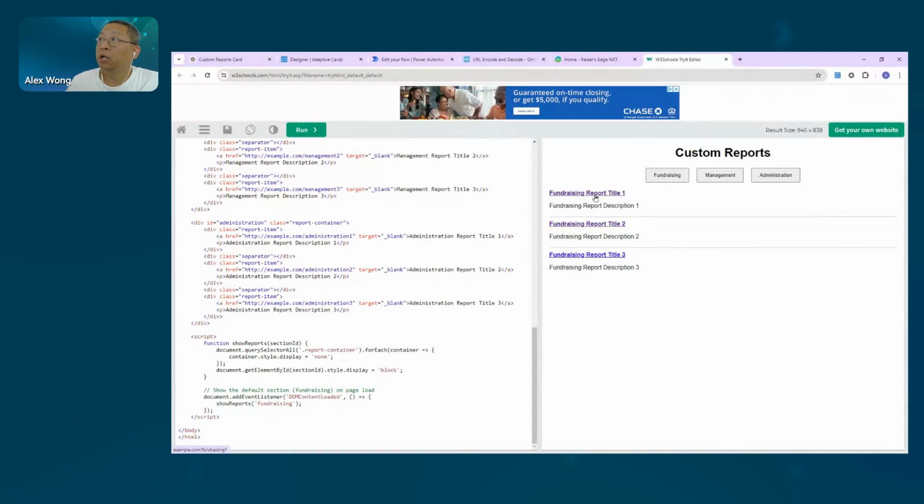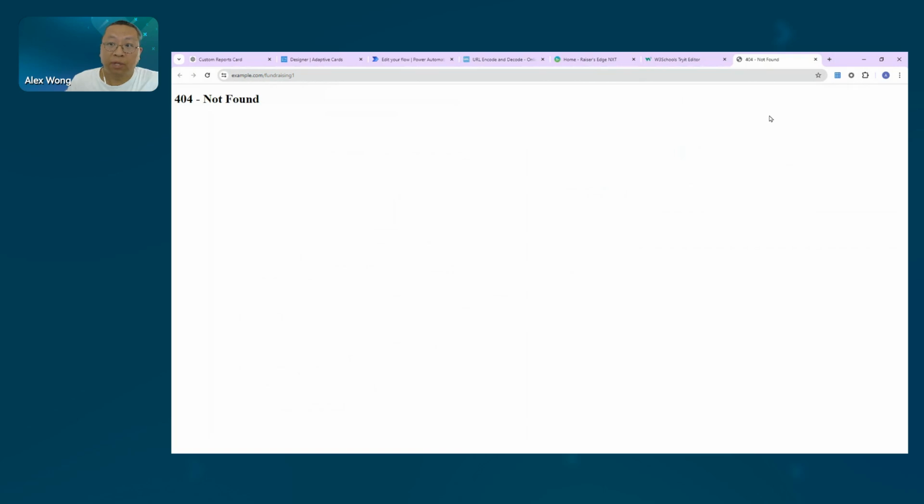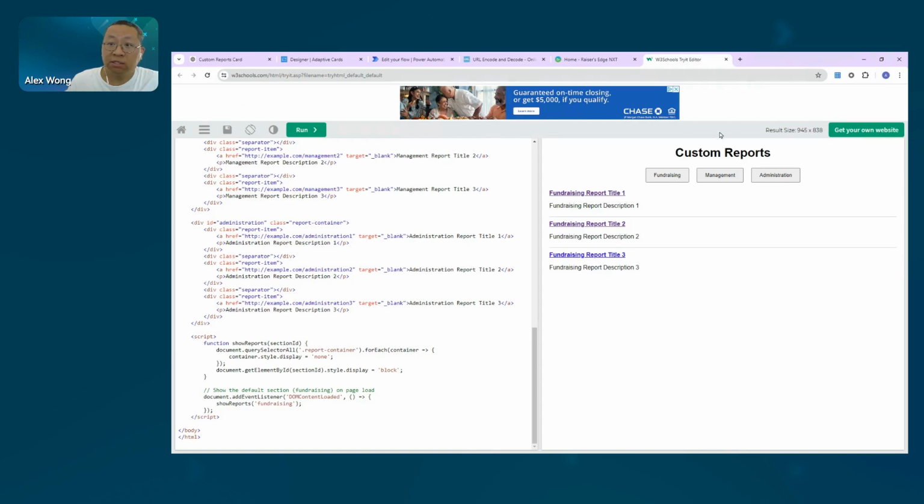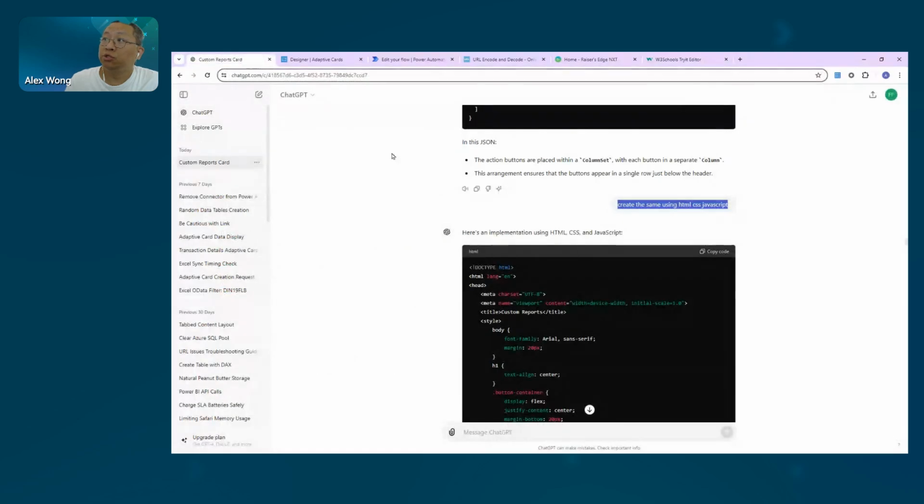So again, we've got the same functionality as the adaptive card. When you click on the link, you just go ahead and pop that link open. Nothing different. So now is where we want to make it a little bit more fancy, so to speak. Again, going back to ChatGPT, it requires a little bit of knowledge as to what could possibly be done with this HTML coding.